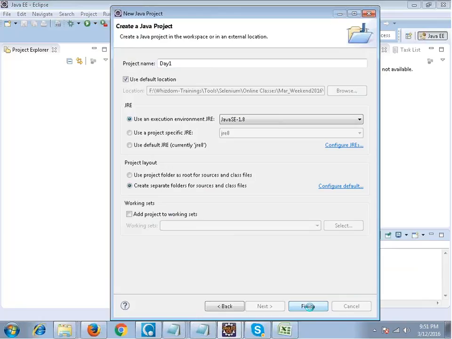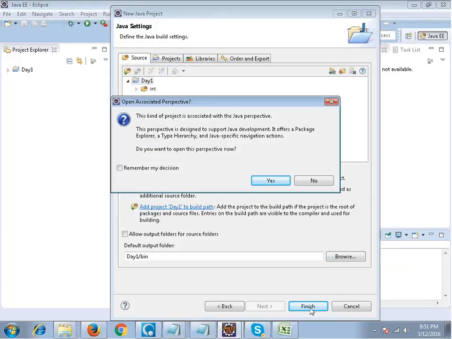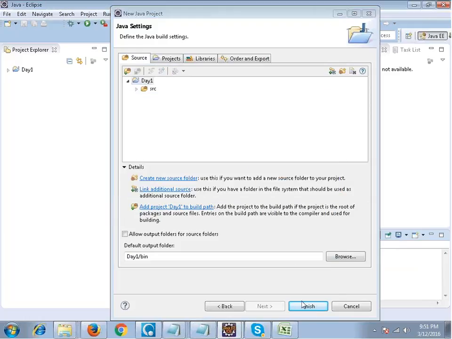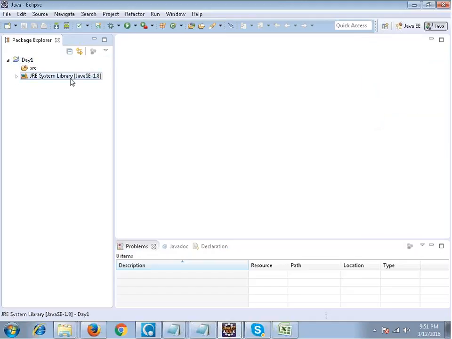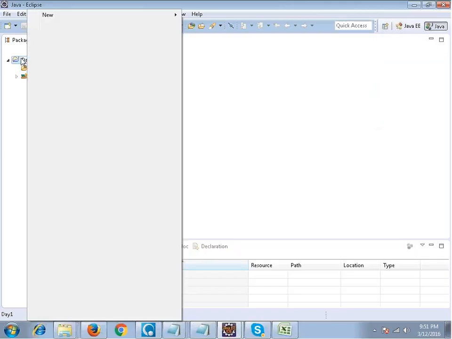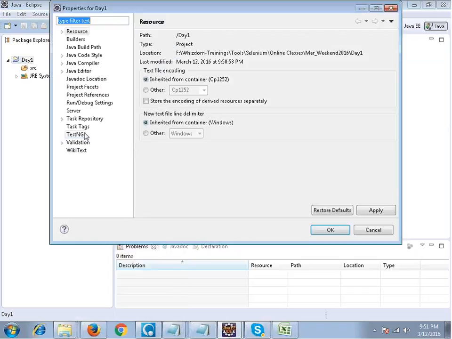Okay, so now, right. So this is the day one project you have created in Eclipse. Okay, it will have a source folder and JRE system library. This JRE system library is nothing but Java which is installed on your system. Okay, so right. If you right click on day one, you will have a lot of options. We will be seeing these options in the training one by one, right? And if you go to the properties, again, you will have a lot of options over here, right?